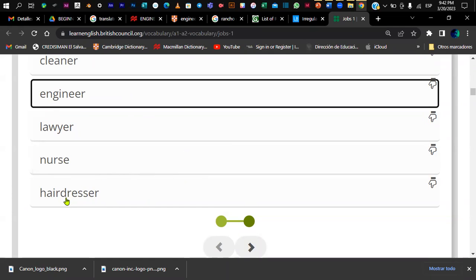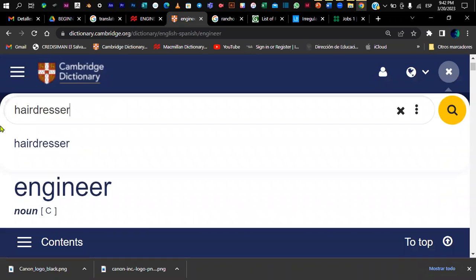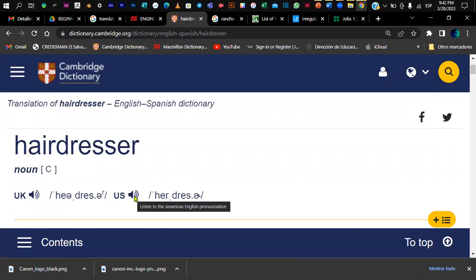Engineer. Hairdresser. Okay. Is it hair or hair? Okay, let's check. Hair. Oh, there is a car. Okay. Hair or hair? Hairdresser. Repeat it. Hairdresser. Okay, that's why I tell you, por eso les digo, use the tools. Because you can learn a lot from the tools. Se puede aprender bastante, ¿sí?